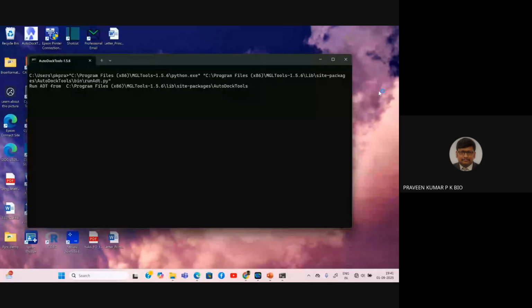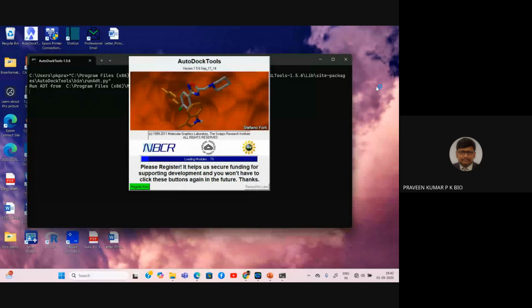Now I'm going to open this AutoDock 4.0. There are so many types of AutoDock. When I was explaining about computer aided drug design, I was mentioning AutoDock 4.0, AutoDock PyRx. We also have AutoDock Vina, covalent AutoDock. But now I'm going to explain with AutoDock 4.0.